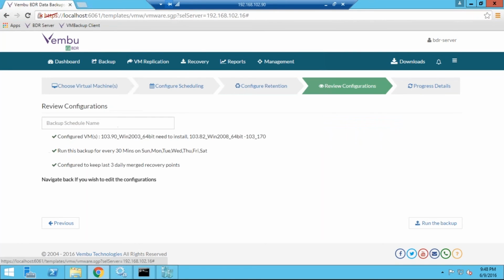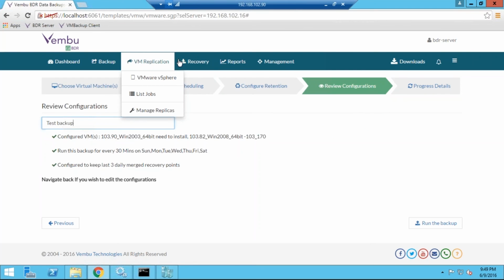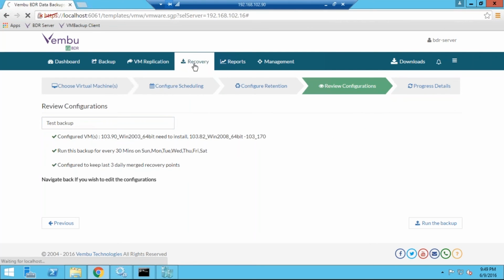So all you need to do is review the configuration of the backup you have done, add a schedule name, and by simply clicking on run the backup, you can directly start running the backup to the server. So it's a very simple wizard and a very straightforward product, where just by running a simple wizard you can start backing up your virtual environment to the Vembu BDR server.